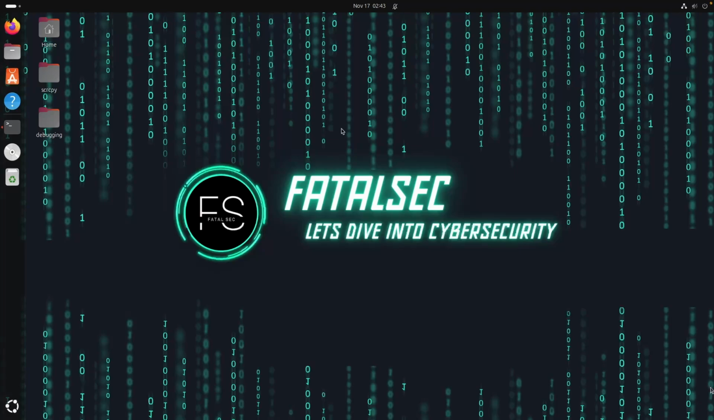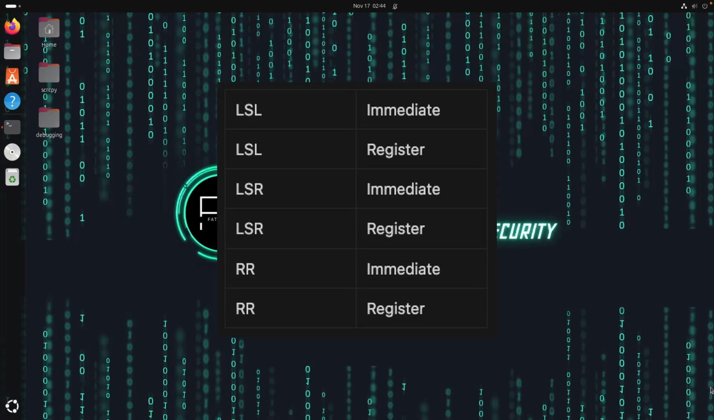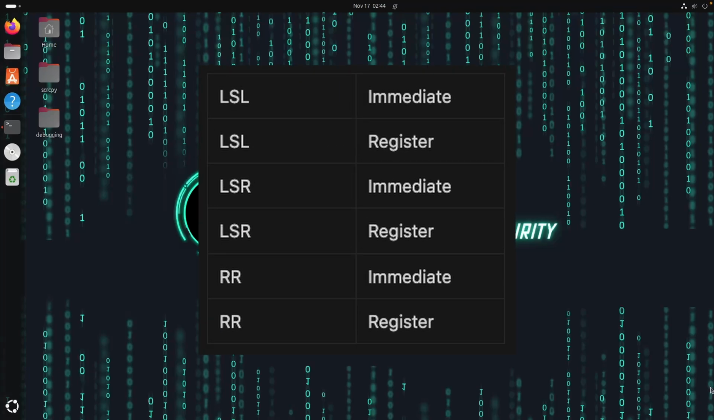In order to better understand these operations, we will represent everything in binary. That way you will be able to see what's happening at bit level. Okay, so these are the instructions which we are going to explore today.